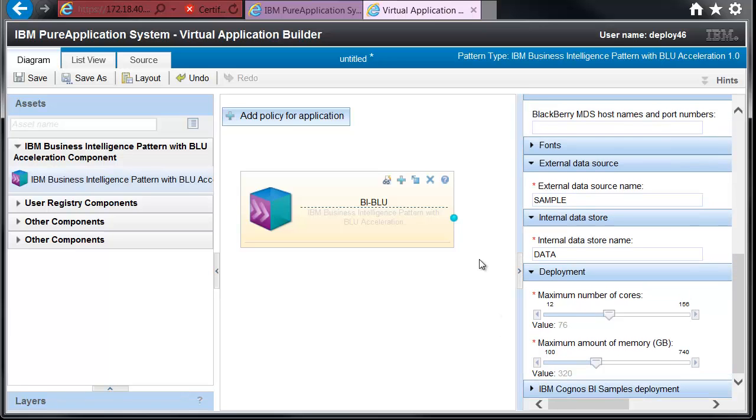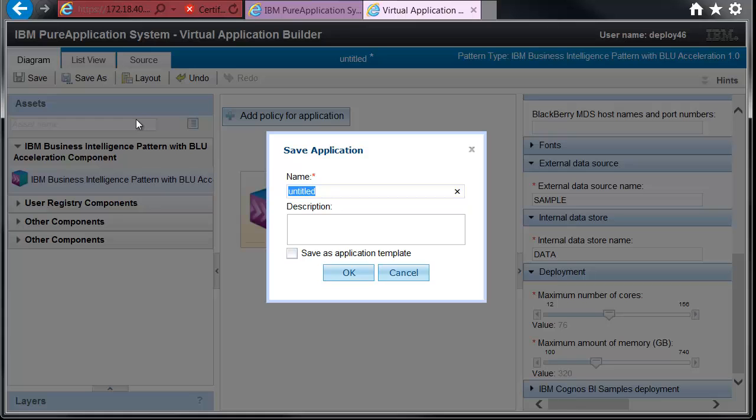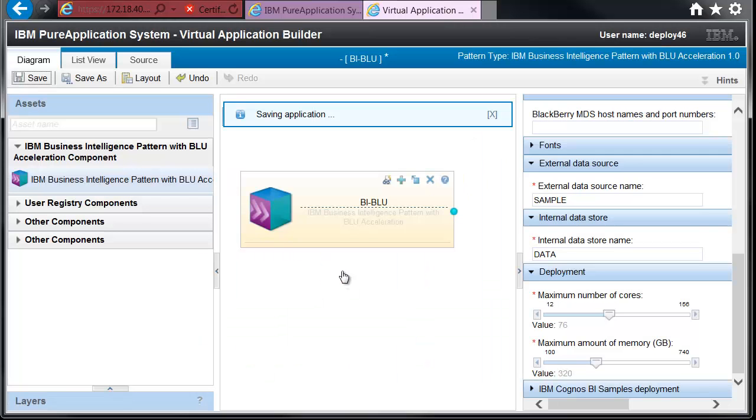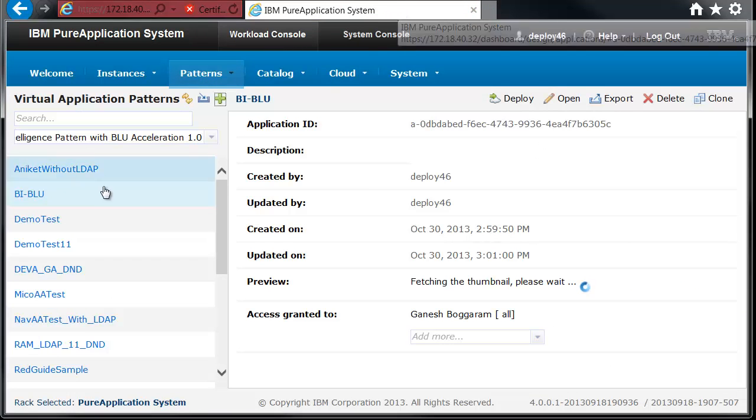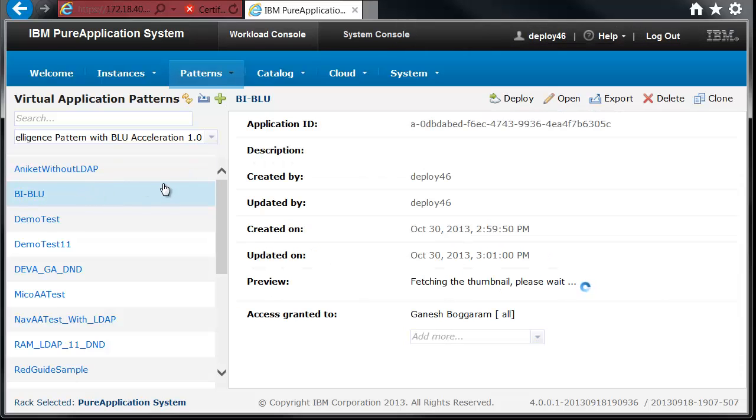So what we do is we've created this, and we're going to say save. We're going to change the name to BI-BLU. And then we are going to close this window and go back to the main area. We see it has now appeared on the left. It's been created, and we're just going to press deploy.